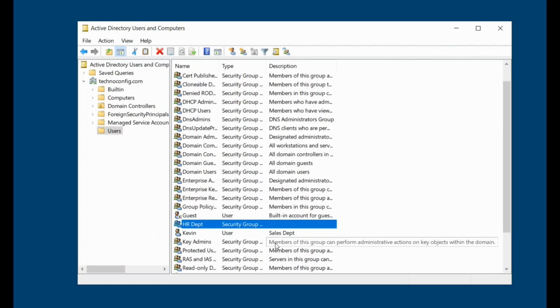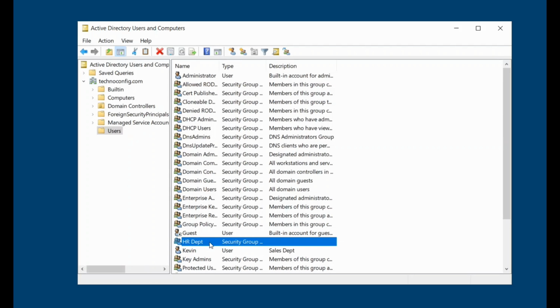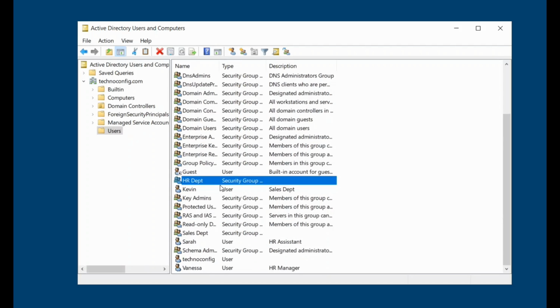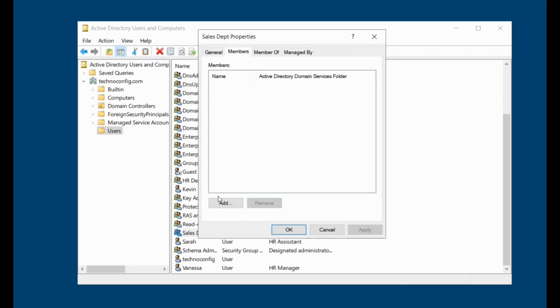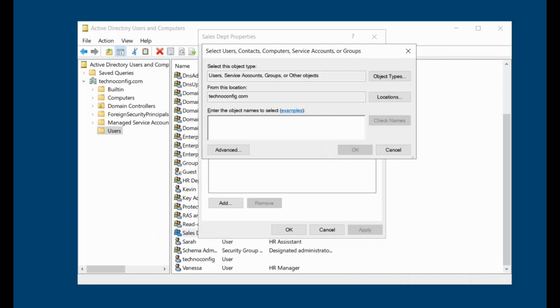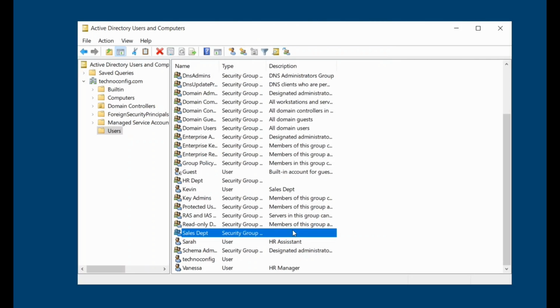Click on OK. Next I want to find the other security group which I created, which is for the sales department. I finished with the HR department. For the sales department, right click properties, and the Members tab, I'm going to add the user Kevin. Check name, yes, Kevin in the sales department. And now we have the security group, and this security group will allow us to assign top permission for the map drive. Okay, so we have this set up.